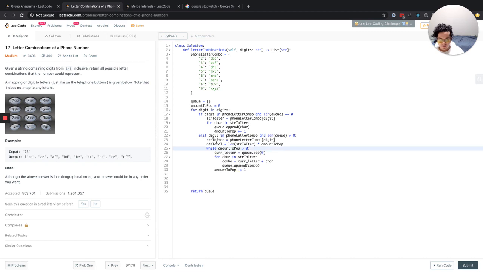Okay, so elif digit in, and then length is greater than q. Then you create this new string to iterate, and then from there you have your new total, which will be the length of this string times the original amount to pop. While this amount to pop is greater than 0, then you pop the current element, then you iterate for that string to iterate. You create those new combos, append those new combos to the end, and you minus amount to pop. After that's done, you will exit out of this, and then just loop over again for the digits. So let's check that out.